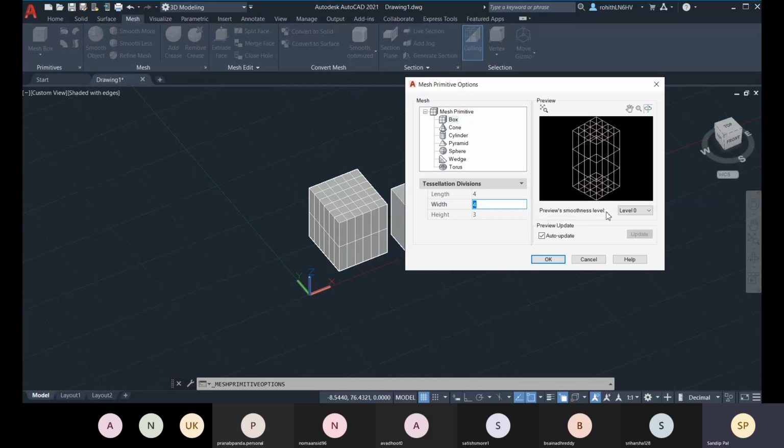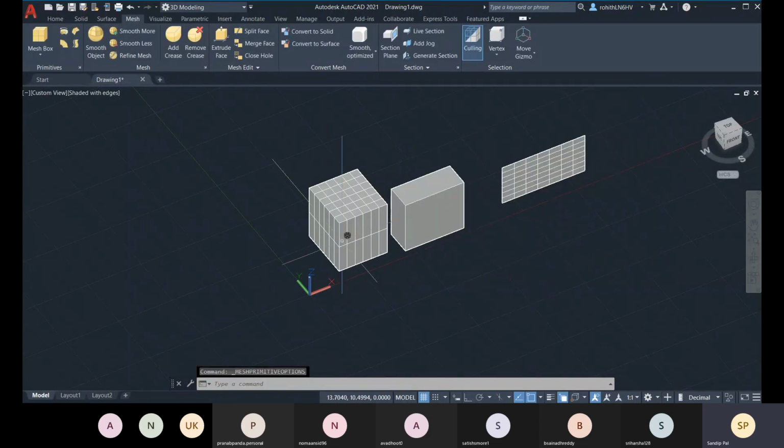About the smoothness level, you can make it smooth as well. When you make it smooth up to level 4, that is the maximum smoothness you can provide, it will be a smooth object. All the sharpness will be converted into curviness, and you will have a smooth object. With the mesh object, you have better control over that component. Let's click on OK.